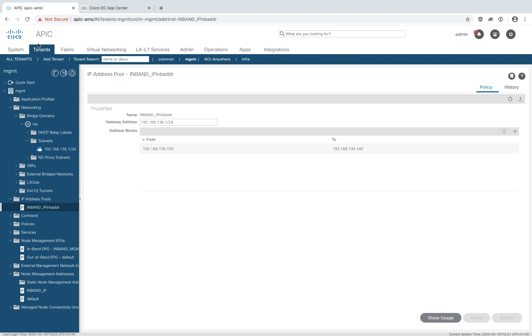So I'm in APIC and I'm under tenant management, and I just expanded the number of things here that I've configured already ahead of time that you will have to go through with choices specific to your network. So here we've got a bridge domain called in-band. This is out of the box. I've chosen the subnet of 192.168.136.0/24, and that's been configured here. There's an address pool that's been configured. I basically gave APIC a range of addresses from that network to hand out to any leaf, spines, APICs that need an in-band IP address for all of this to work.